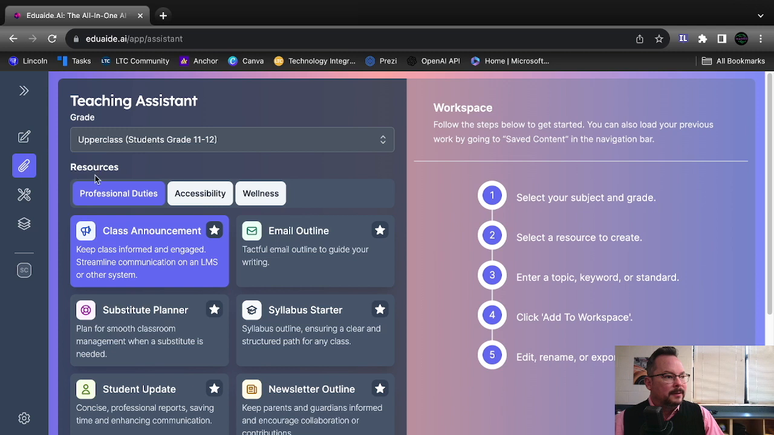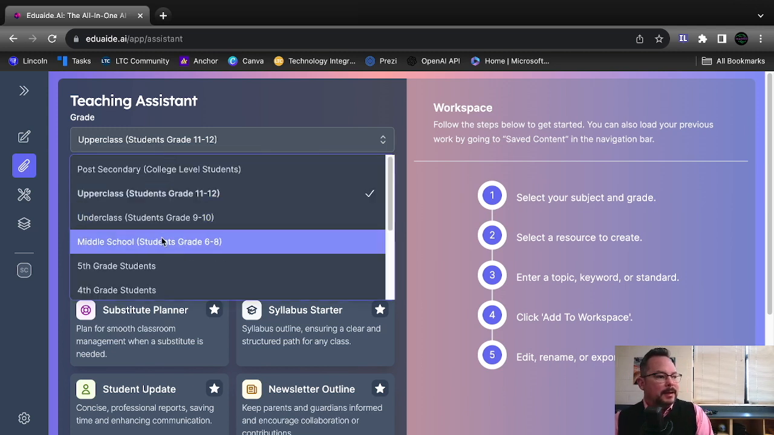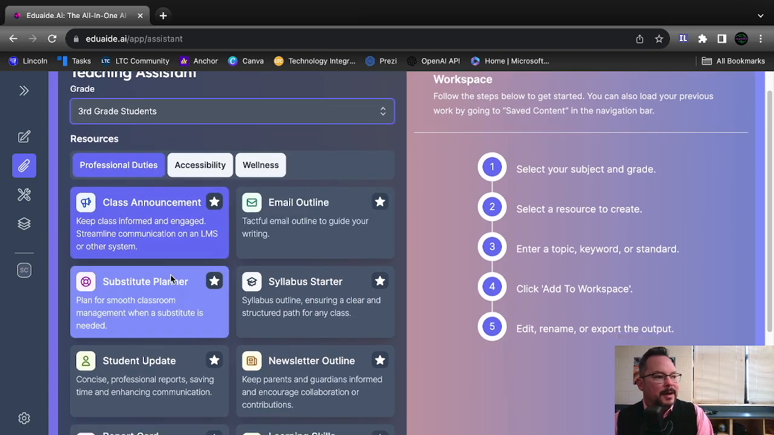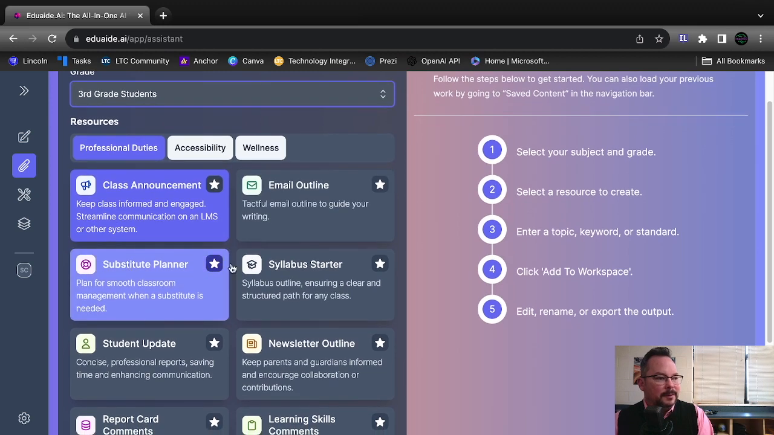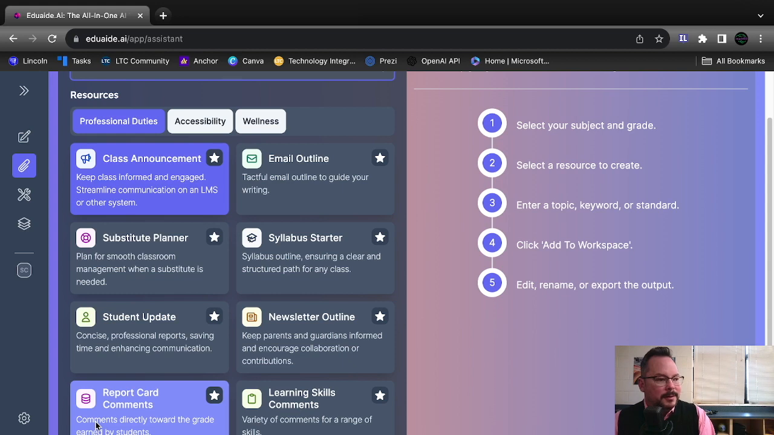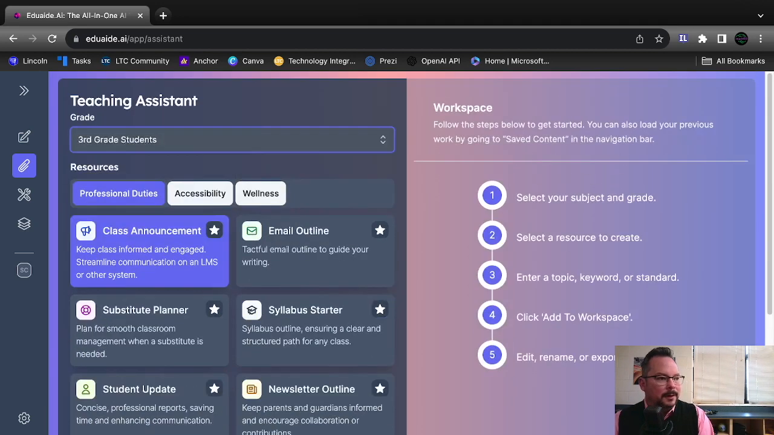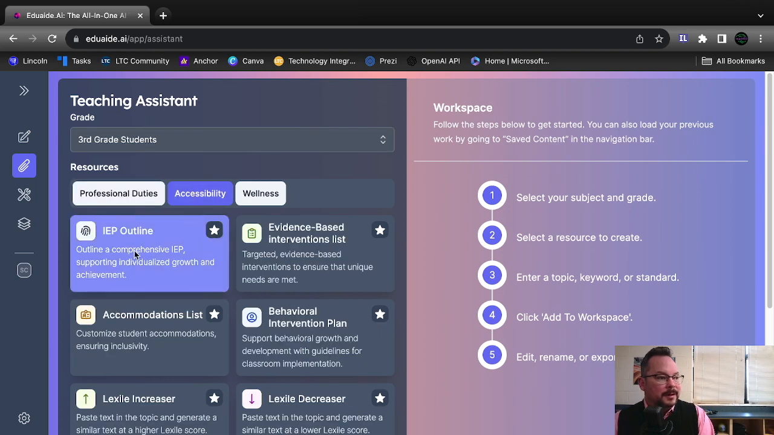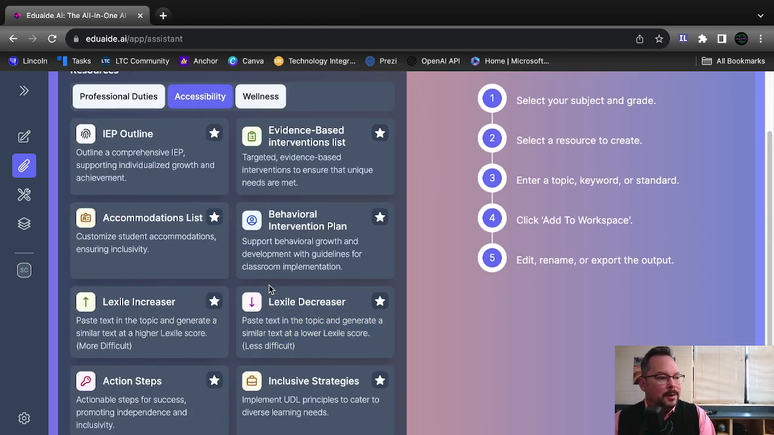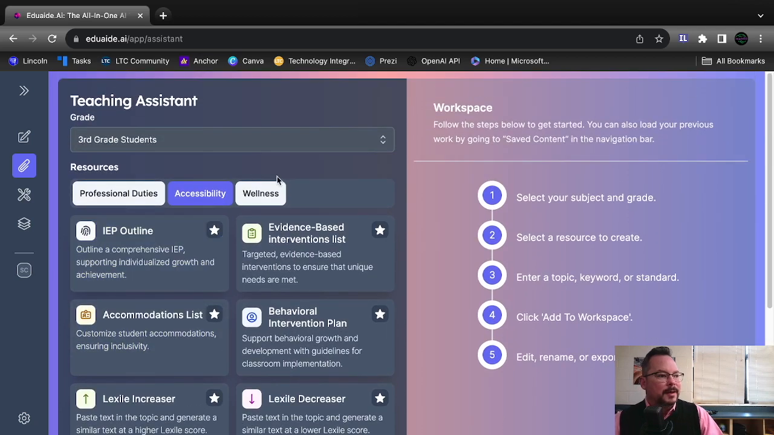The assistant is a teaching assistant generator, a set of generators. So again, I can choose a grade level. And then under professional duties, I've got class announcement, email outline, substitute planner, syllabus starter, student update, newsletter, report card comments, learning skills comments. All of those are generators under professional duties. We have accessibility, so IEP outline, evidence-based intervention list, accommodations list, behavior intervention plan. So again, a whole series of generators under each tab.